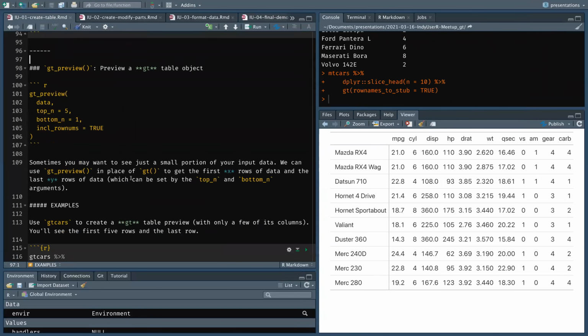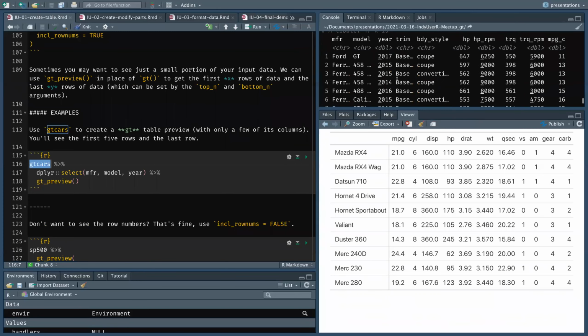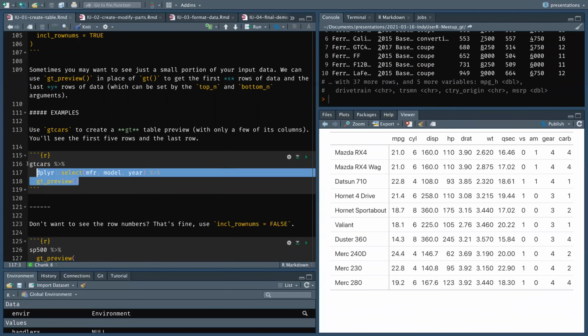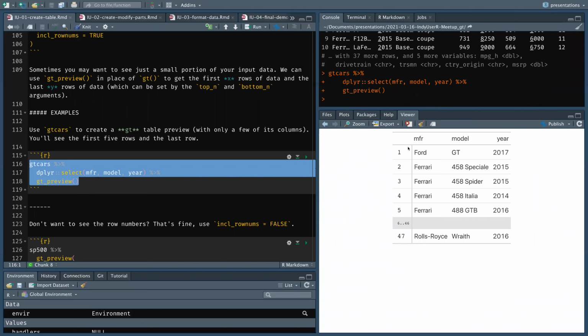Another cool thing is GT preview. So you have a big data set. It's not too big, GT cars is not huge. It's one of the data sets included in GT. But you just want to see a little bit of it. So here we're selecting just 3 columns. We're using GT preview, and you see the top and just the last row.